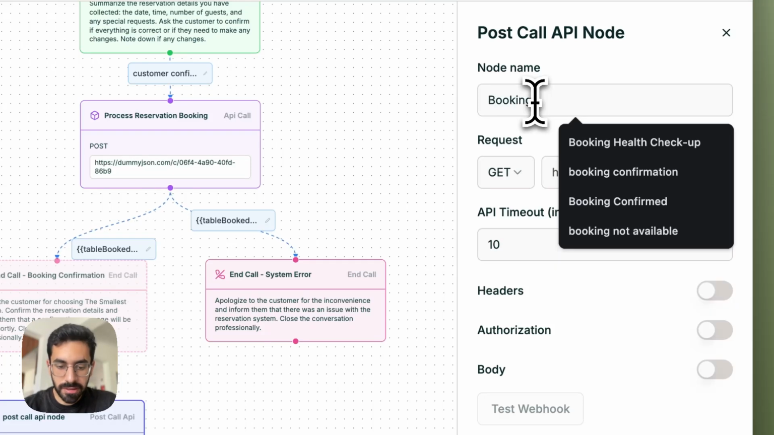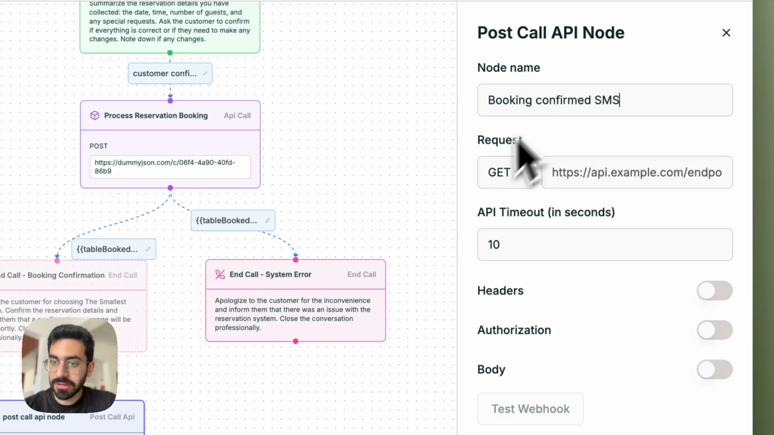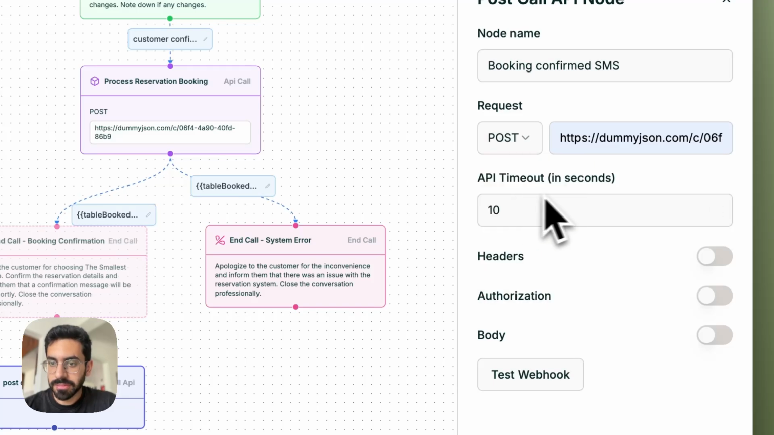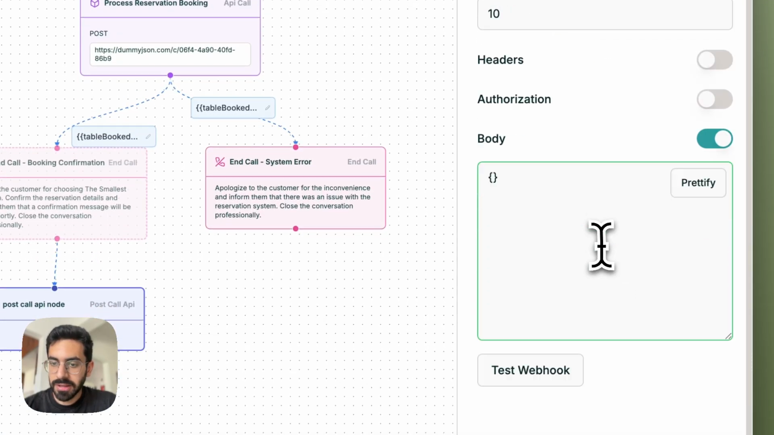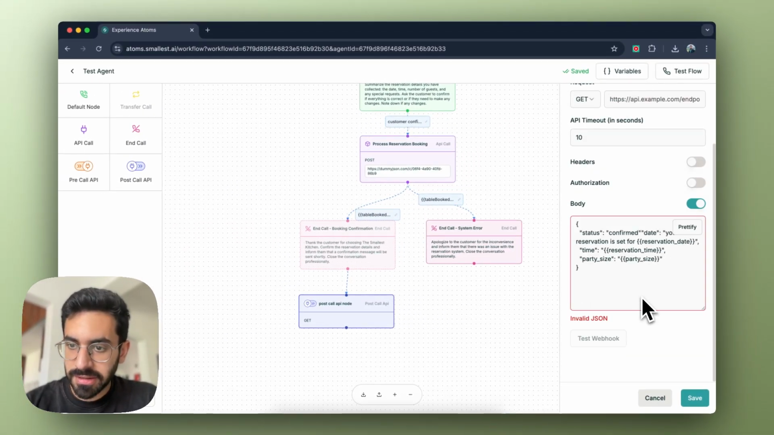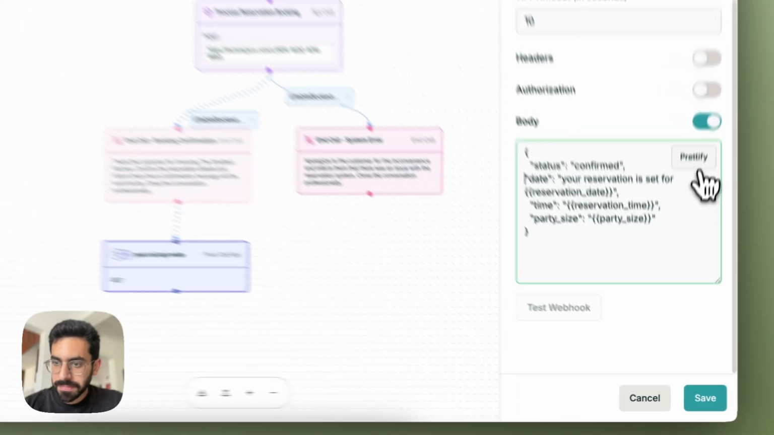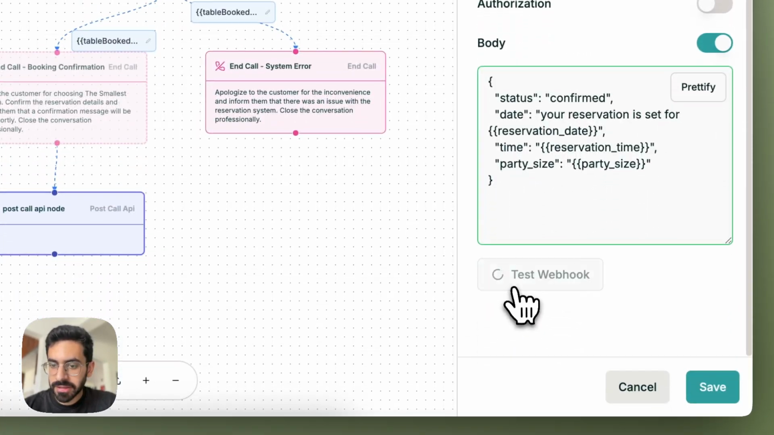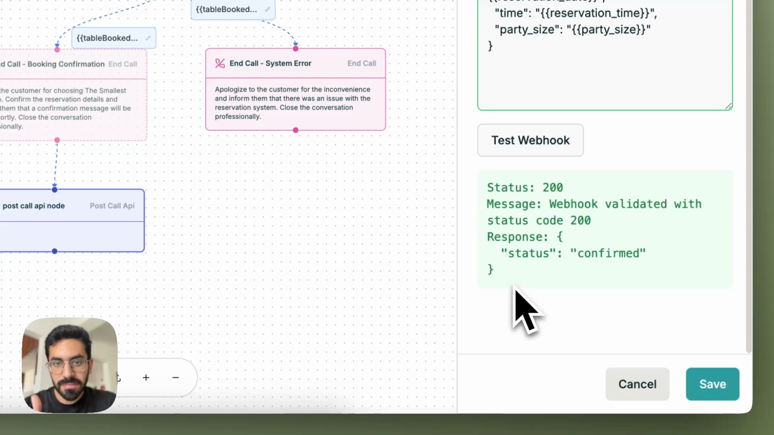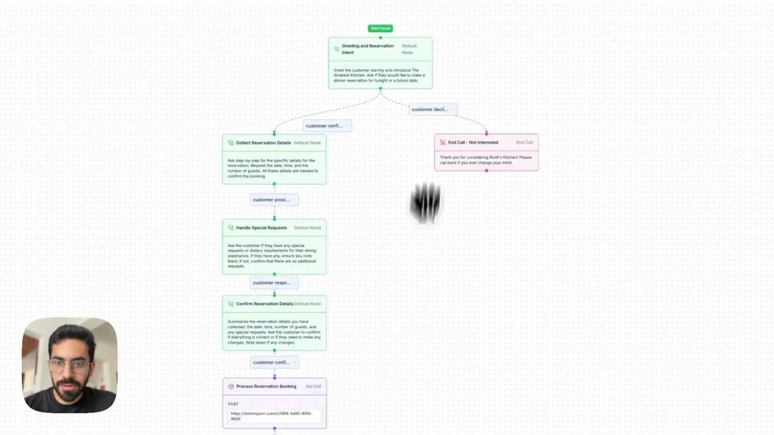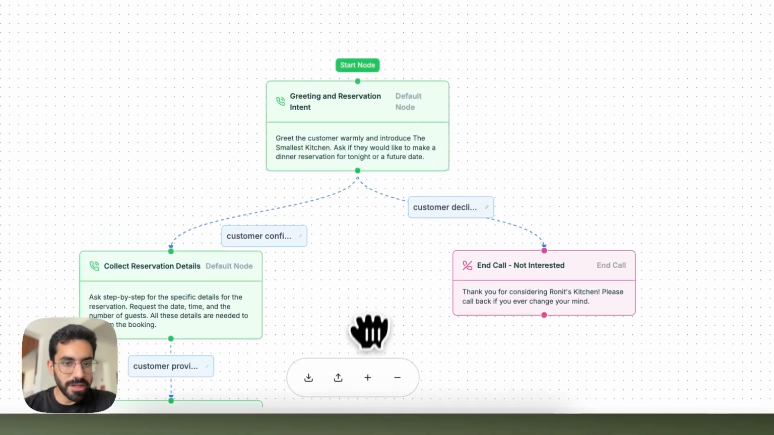Now, booking confirmed SMS. Give it a name. Added a dummy JSON post body. I just want to say it confirmed, and one comma is left. Okay, looks good. Need to add my link. Let's go ahead and test this out. Good to go.